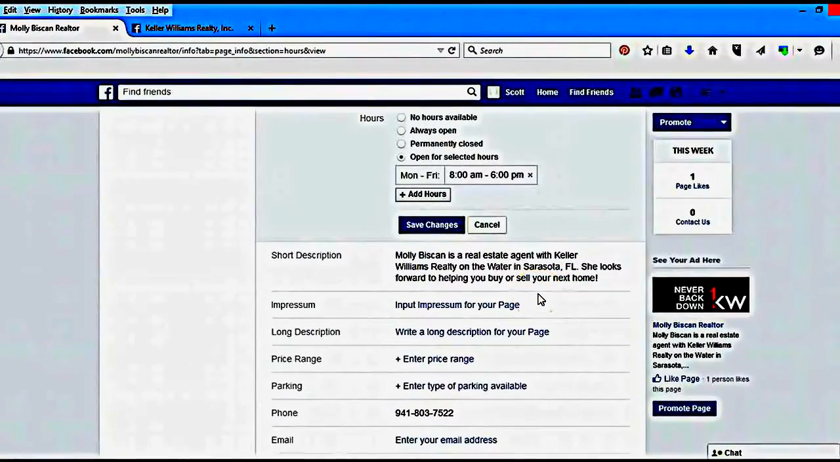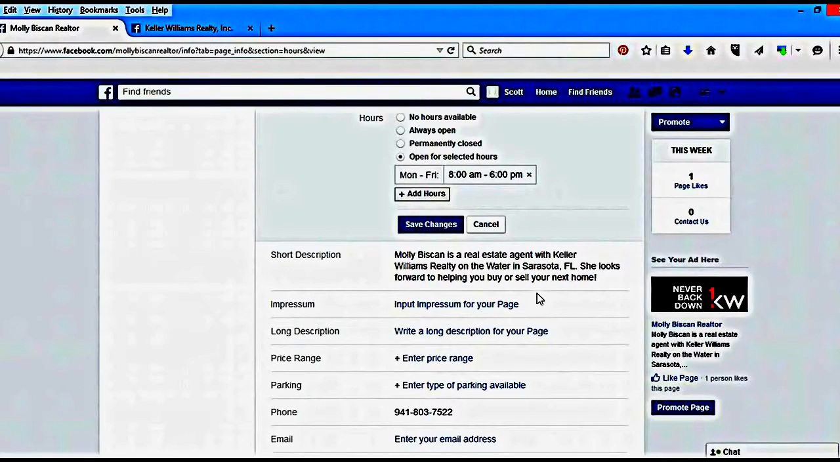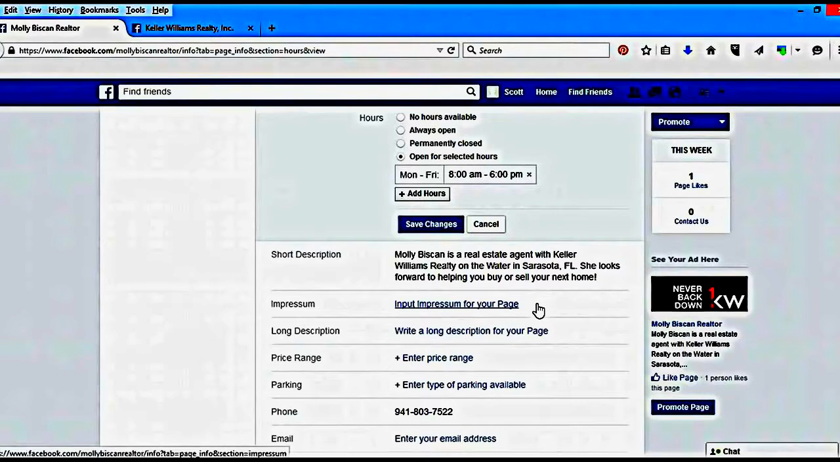Now we do have our short description over here. All right, so if you need to change that up, remember it was 155 characters. All right, we have our impressum. I'm actually looking this up right now. I've never utilized this before because it says it's required by law in certain countries, i.e. Germany.